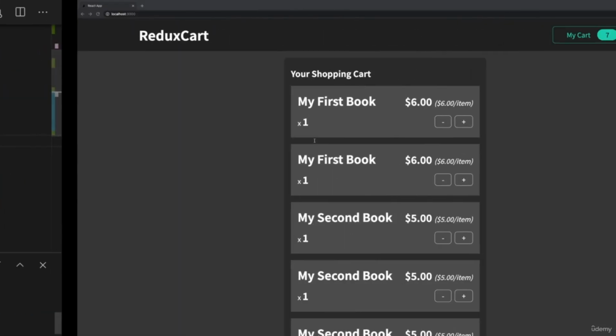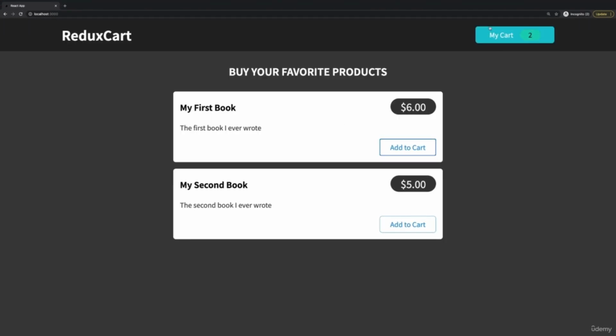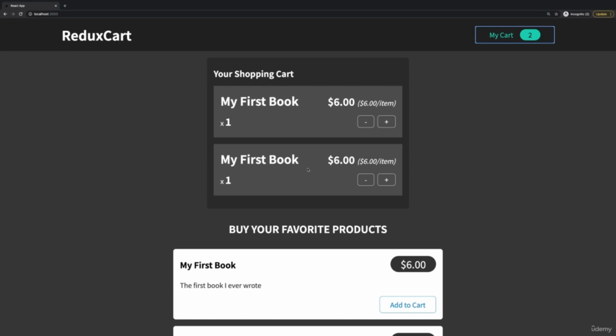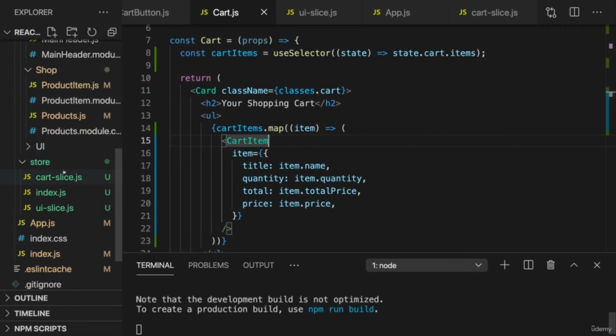Let's see if that works. If we save this, yeah, I can reload. Let's see. I got multiple items here, so that doesn't seem to work. It doesn't seem to get that we have an existing item. And I think I know why.